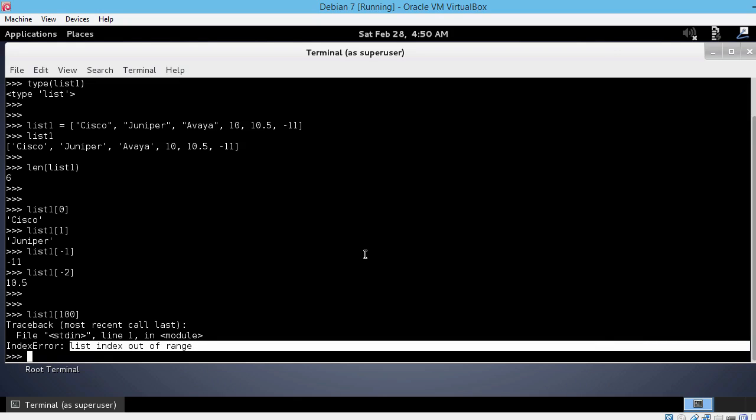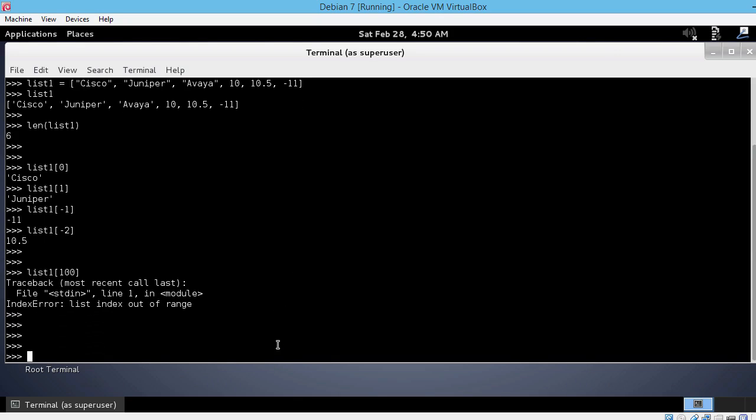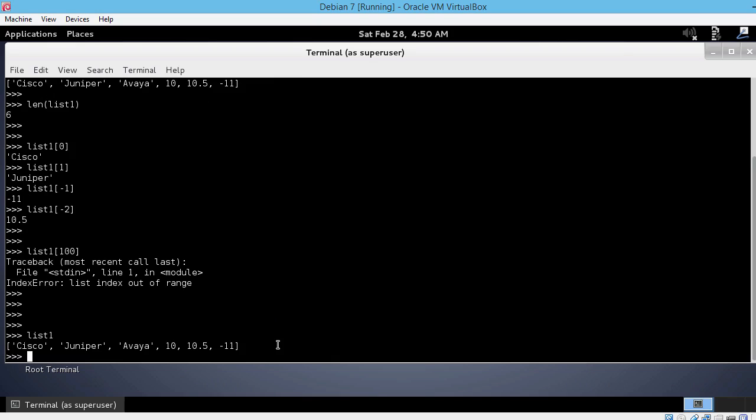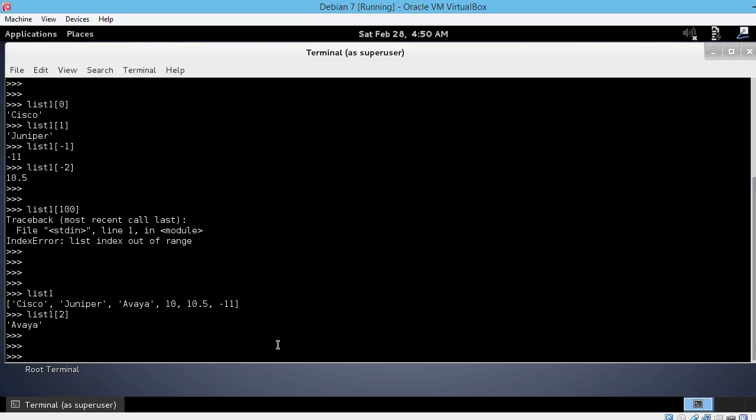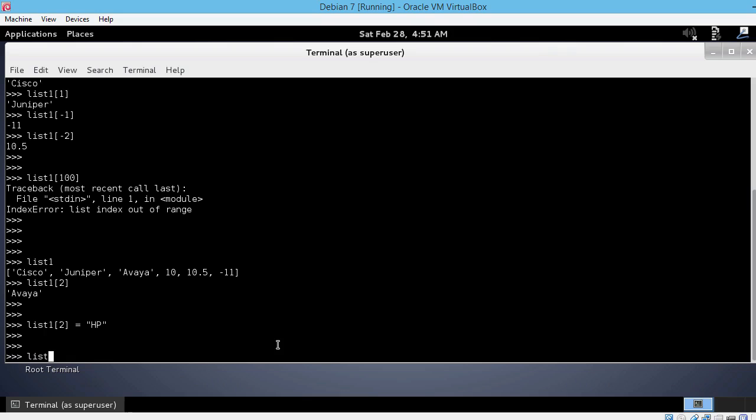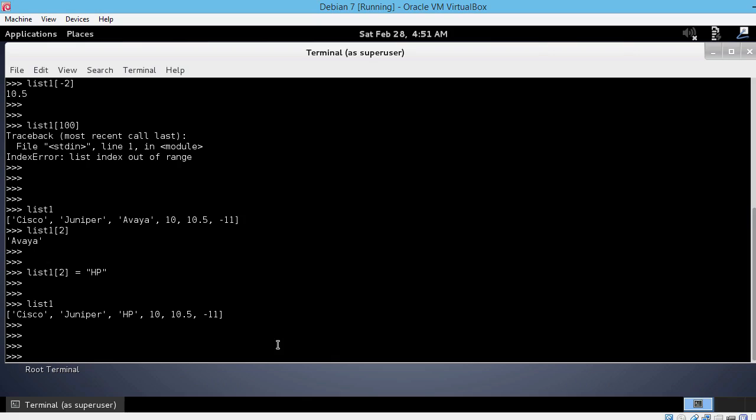To check that lists are indeed mutable, let's try to replace an element in the list. So we still have list1. Let's see list1 of 2. It returns Avaya. Okay. Now let's replace this element with another vendor, let's say HP. So we just have to use the equal sign to modify this. So list1 of 2 equals HP. Now let's check list1 again. Okay, so this is how you can update a list.